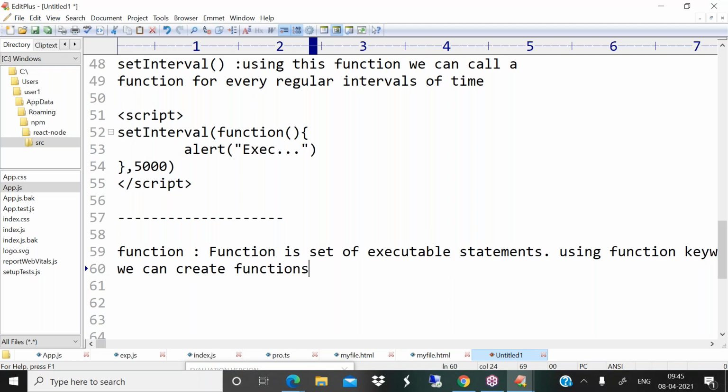User defined functions are the functions which we create as a programmer. Those functions we call user defined functions. Like that, we have these two types of functions.